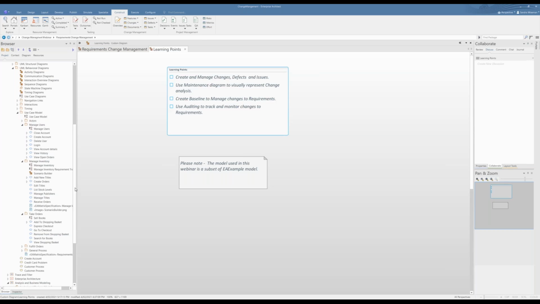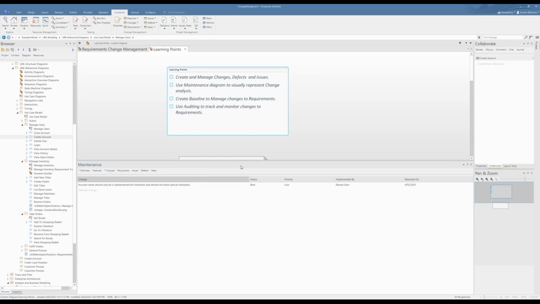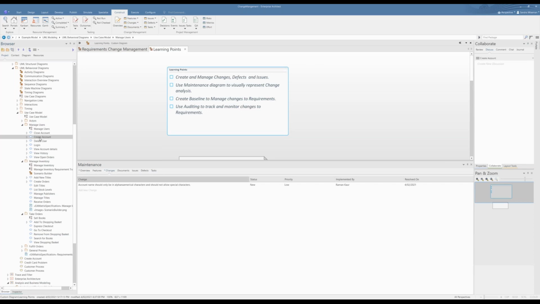Sometimes, if it's maintained by the support team, the tech team, we can actually make it embedded within that particular element. For example, let's say Create Account. I say show the Changes window, and I get the Changes window here. So this maintenance window is for an overview, and will give you all the maintenance artifacts: features, changes, documents, issues, defects, tasks, anything that is relevant to this particular use case. I'm talking in reference to this use case, Create Account.